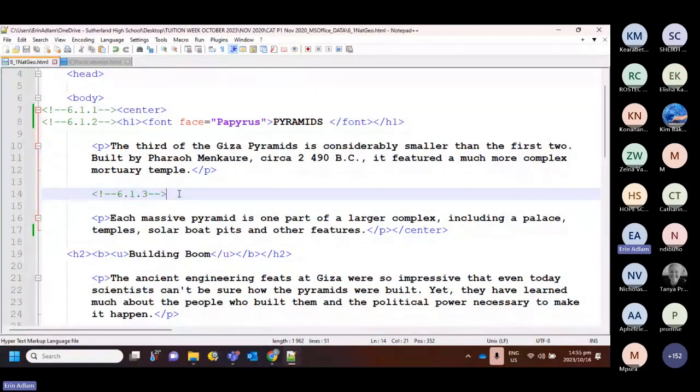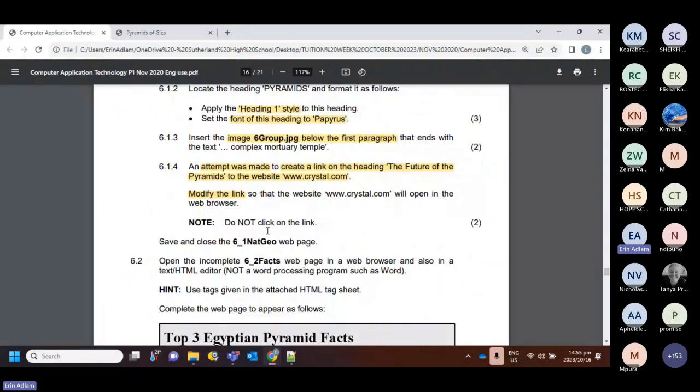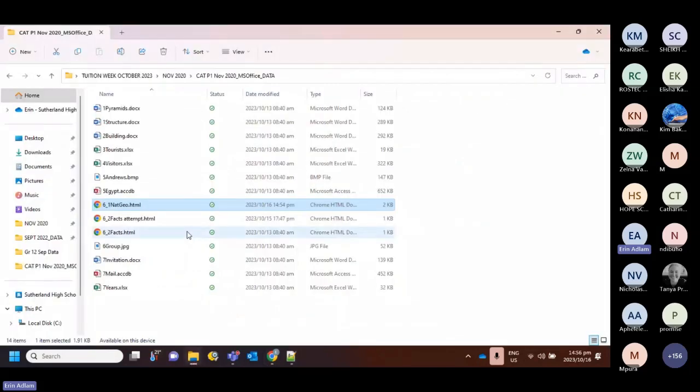Question 6.1.3 says, insert the image 6group.jpg below the first paragraph that ends with the text complex mortuary temple. What's nice is they were very nice here. They even gave us the file extension. A lot of the times they'll just say to us, insert the image 6group. We need to ensure we know what type of file this is. Is it a JPEG, a PNG, whatever it is? How do we do that? A lot of the learners have asked, how do I do that?